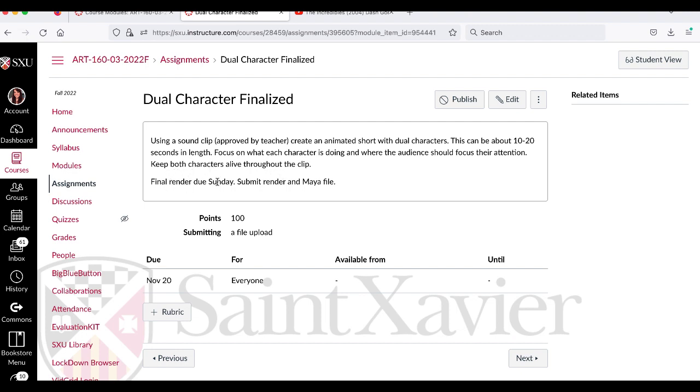Final render, due Sunday. Submit a render and Maya file. We talked about rendering earlier in the term. I do want to have this and your final assignment rendered. So if you do have questions, let me know. I can go over just a little bit. Let me get Maya and After Effects open.